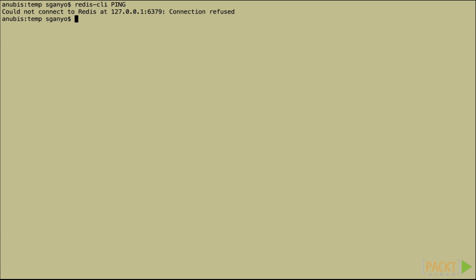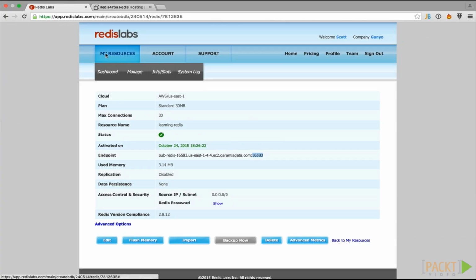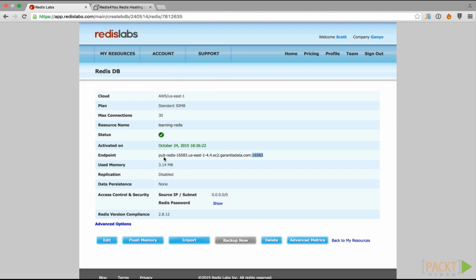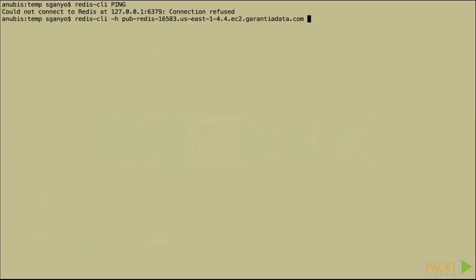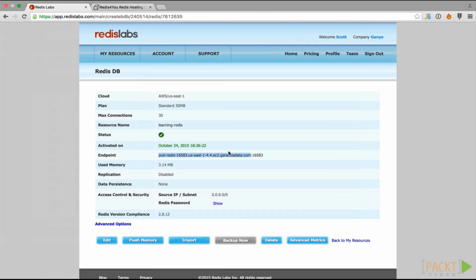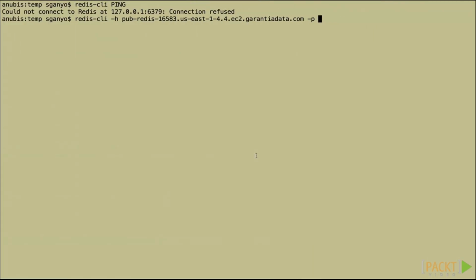But I'm going to go ahead and use the database that we set up in the last section, which is a remote database. Let's go ahead and run redis-cli. Now, I need to specify the command line. I need a host. We'll take the host from Redis Labs that I set up. I need a port. And I need a password.